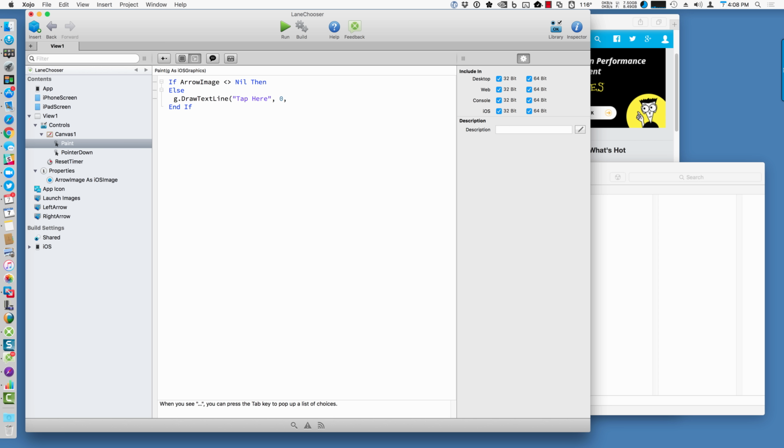Now we're going to want to display that in the center. So we'll just get the height of the overall canvas area and get the center of that, and then the width, and then I will center it. And I think that's all I need there. So that's what we have for code here.